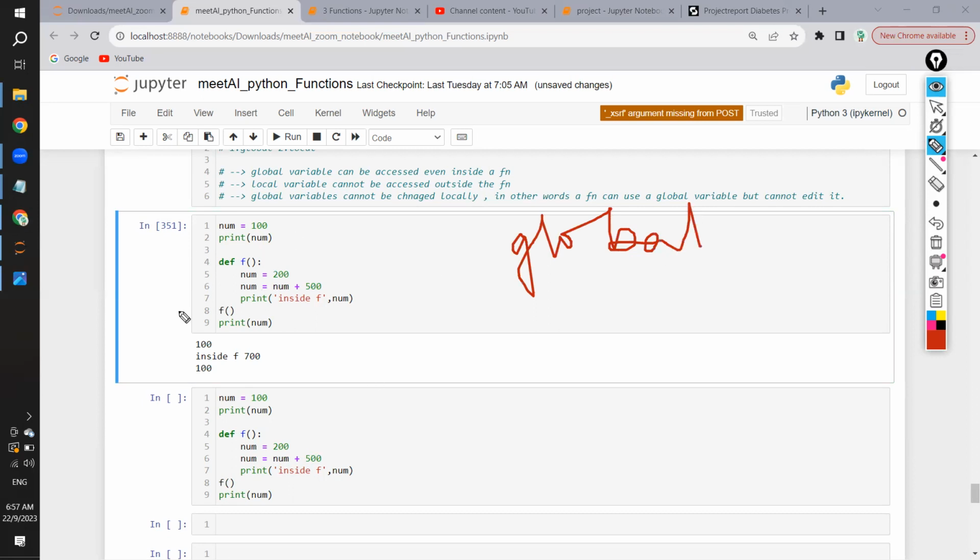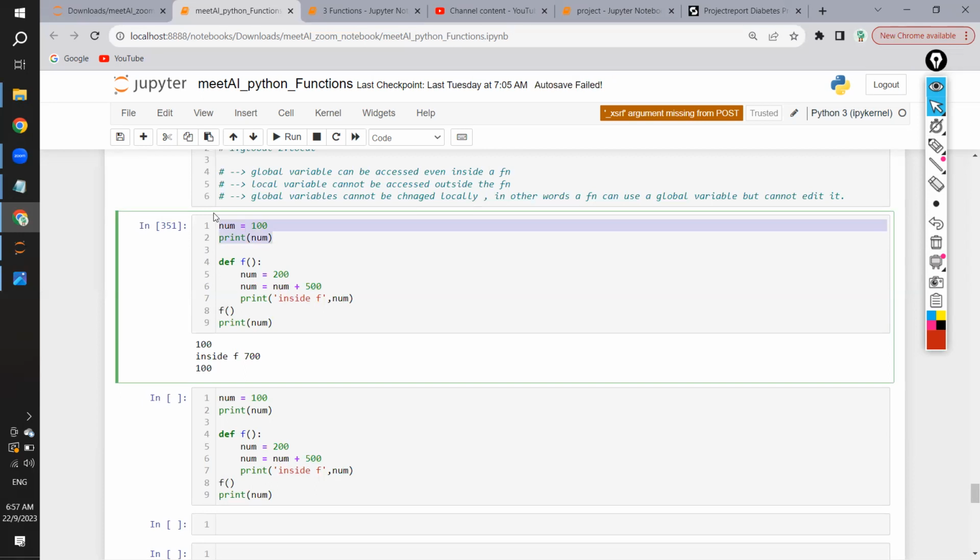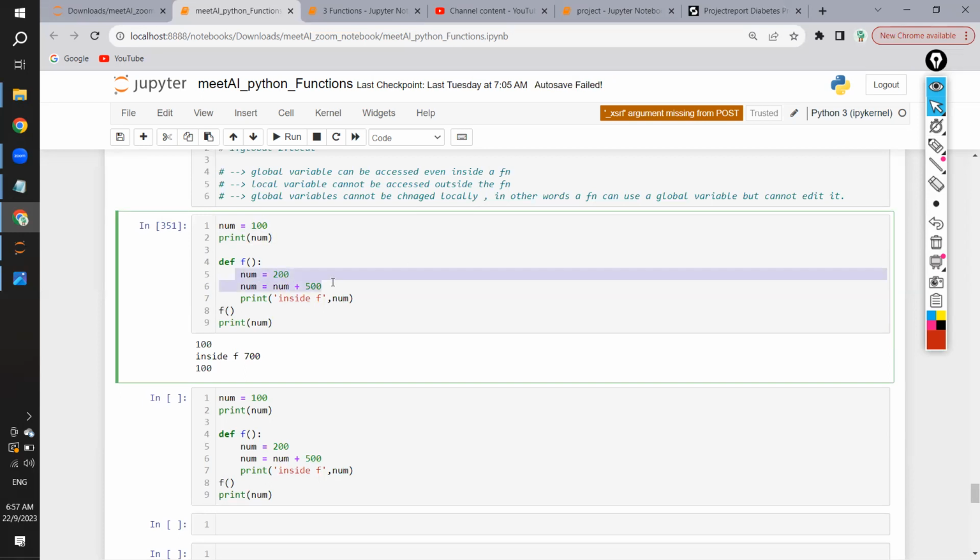Till now we have just seen global variables and local variables. By default, we don't need to use any keyword, because if you define any variable outside the function, it is by default global. No need to specifically mention. And if you define any variable inside a function, it's by default local. You don't need to mention.